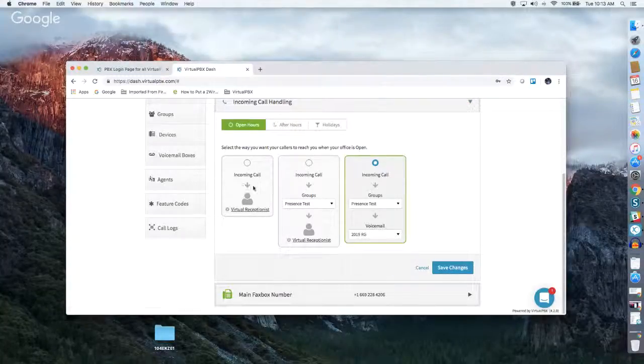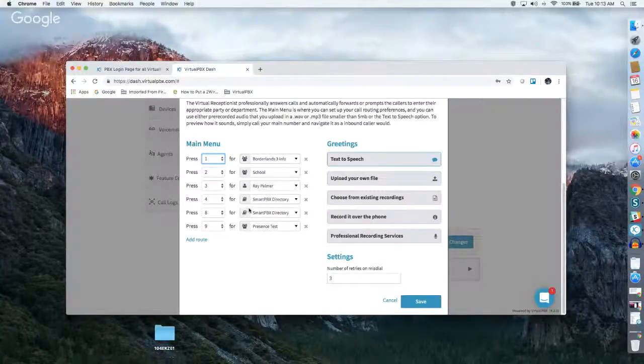So for instance, calls come in and they go to their virtual receptionist. And you click on virtual receptionist, that's a link. Boom, new window. Over on the left, we have what the buttons on a phone go to. So i.e., press 1 for sales, or in this case, one is going to the Borderlands 3 info ring group, right? So basically, are you sending it to people? Are you sending it to departments? You can send it to voicemail boxes. You can send them to the directory. You can actually send it to a specific device if you want to.